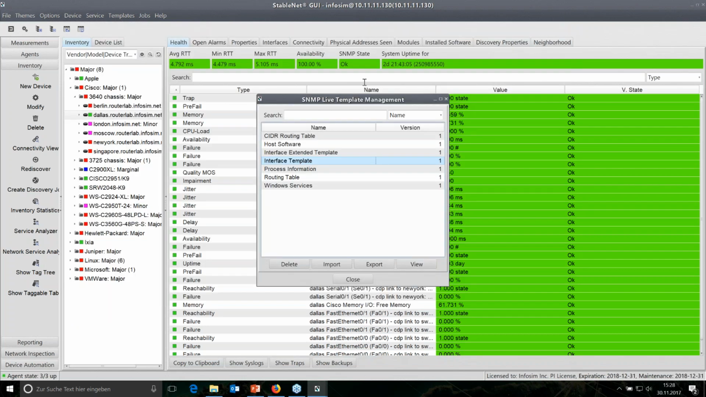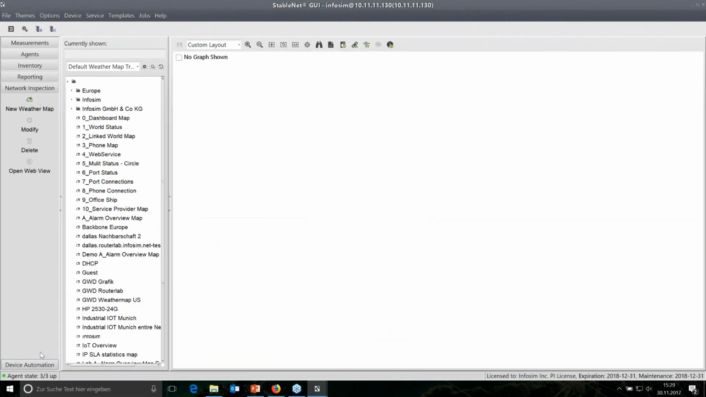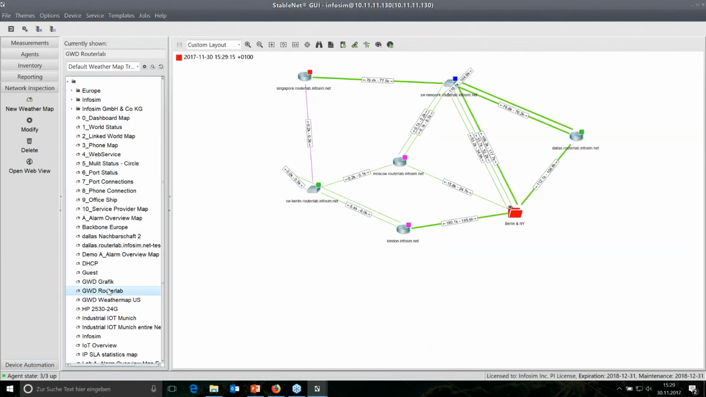Okay, a very short summary of the live templates so that we have a little bit more time to also take a look at some weather map improvements and dashboard improvements. So let's move on to the weather maps. I will move to the network inspection for this, and let's start with this weather map.